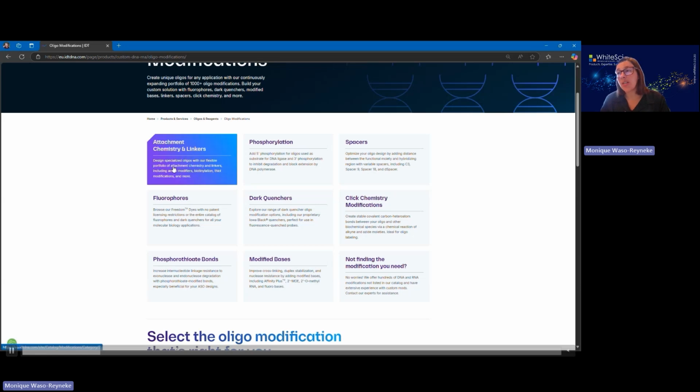So biotinylation, for example, we can do phosphorylation. We have carbon spacers, click chemistry modifications, phosphorothioate bonds, and modified bases available. And we have a variety of options under each of these categories. And if you don't find your modification under these categories, you can reach out to us and we can check if there are non-catalog items available.